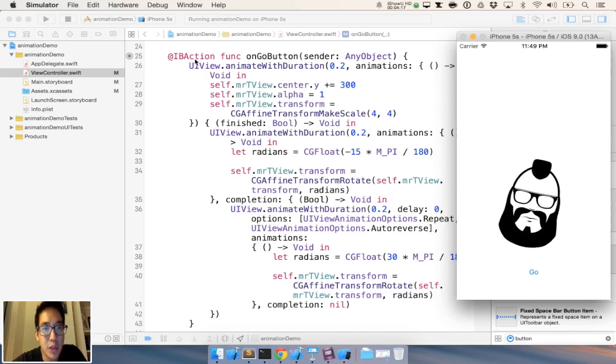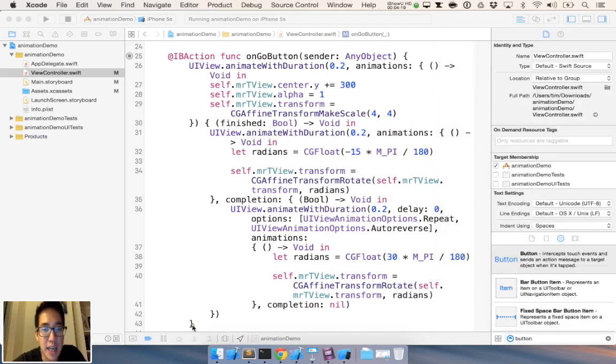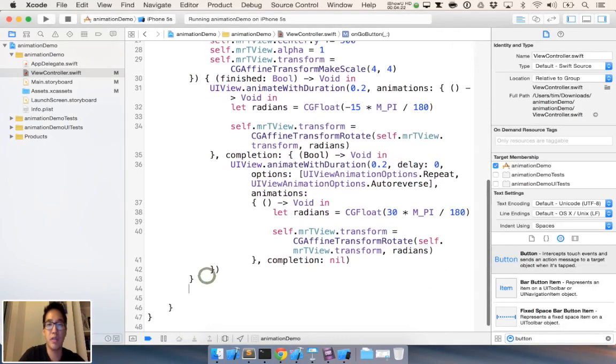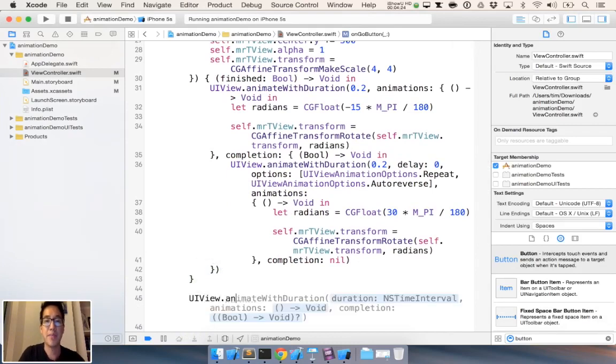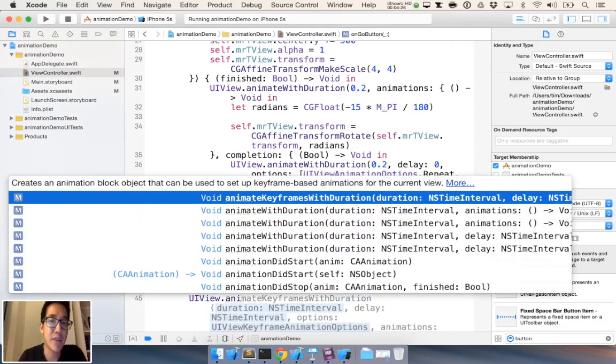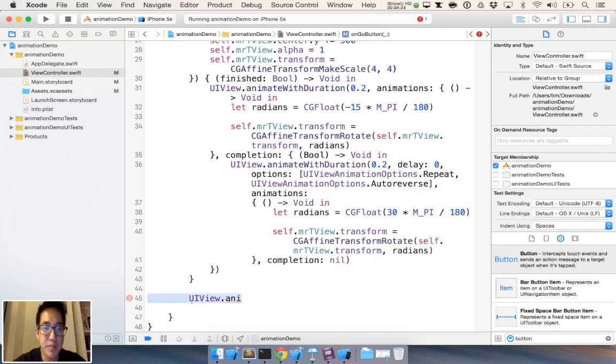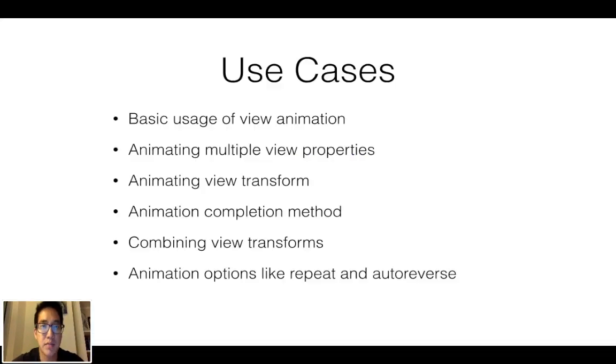So if you do get in the situation where you see a lot of this kind of chaining, there is an alternative. If you look at UIView.animate, there's another method, animate keyframes, and that's another way to specify a sequence of animations without chaining it. So let's look at what the next use case is.